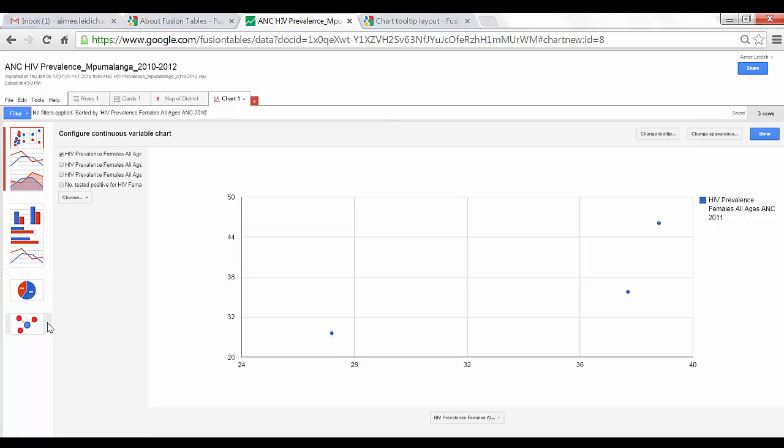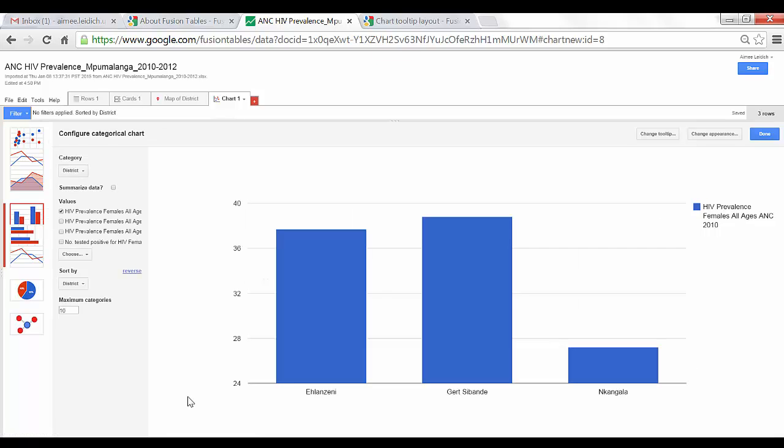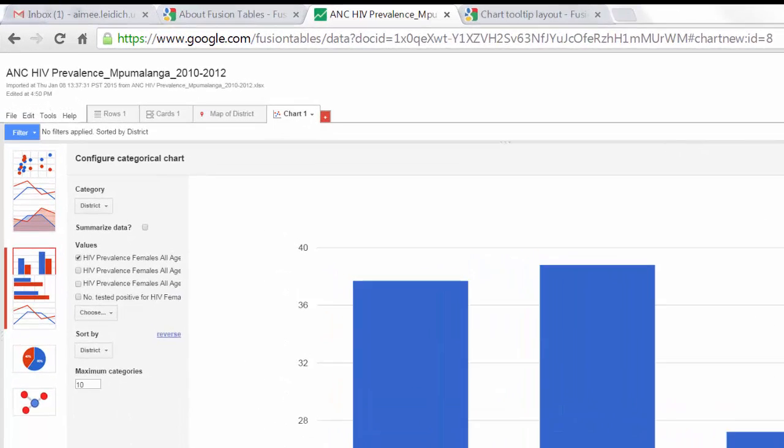On this left bar, you can select the format of your chart. Let's choose this column chart. Here I see my chart. It is showing HIV prevalence among females of all ages from the ANC 2010. These are the districts in Mpumalanga from my data set. From this left bar, you can configure the attributes of your chart.